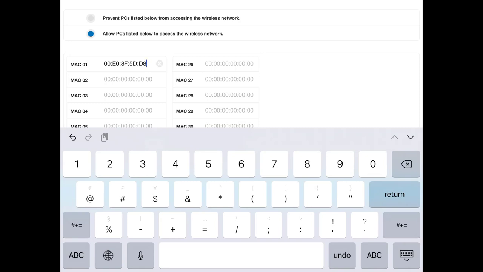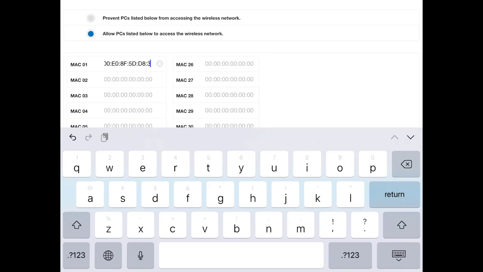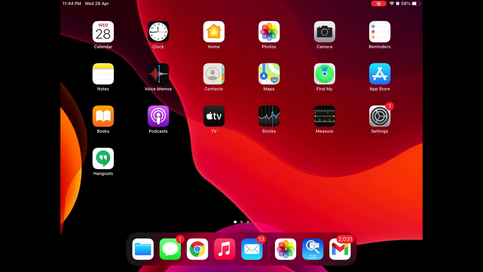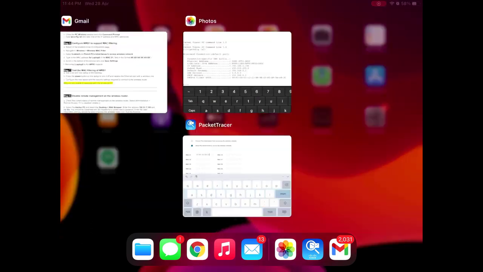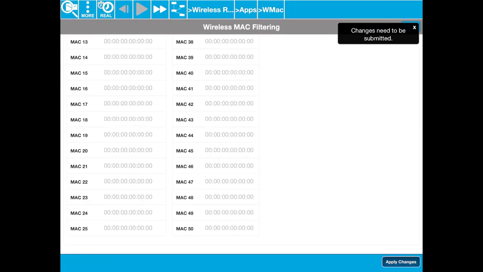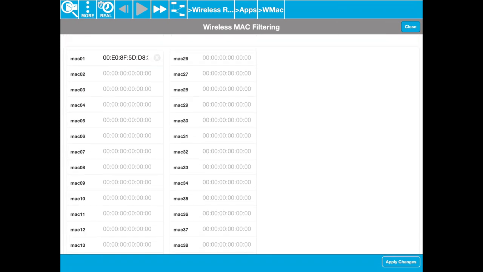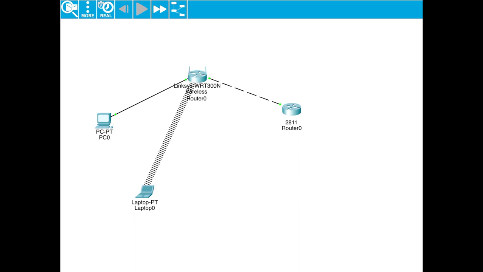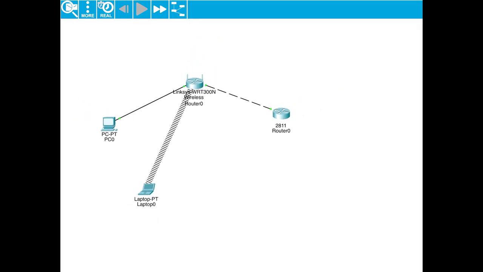I'm entering the MAC address of the laptop into the router's MAC address list so that it is in the list of PCs permitted access to the network. Okay, that's done. Now apply changes, close. Notice that the laptop and the wireless router are still connected. The connection hasn't been removed.